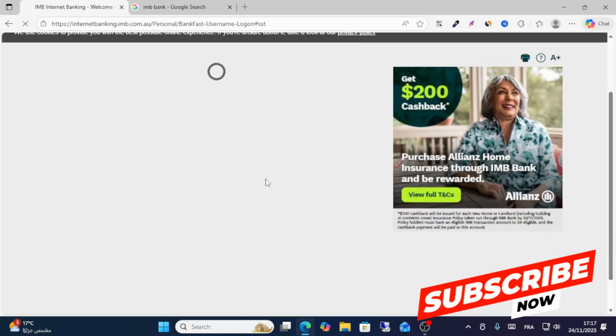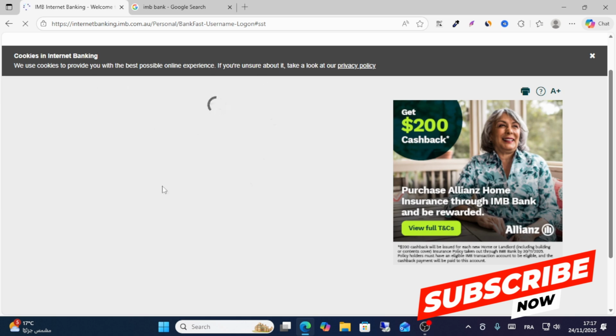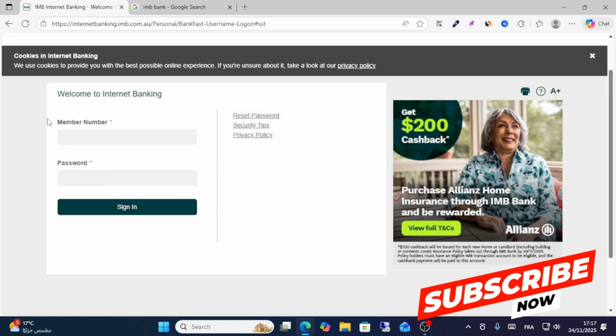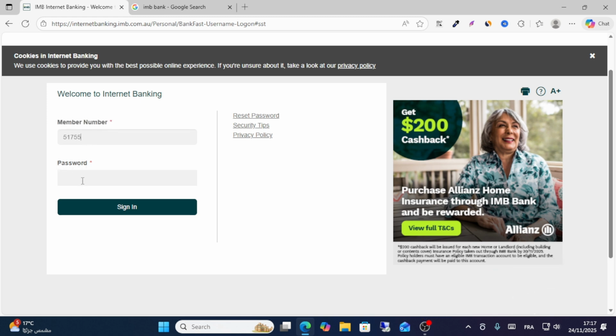After clicking on login, you will see this page. Just wait a few moments. You see member number and password. Write your member number and then write your password. After that, click sign in.